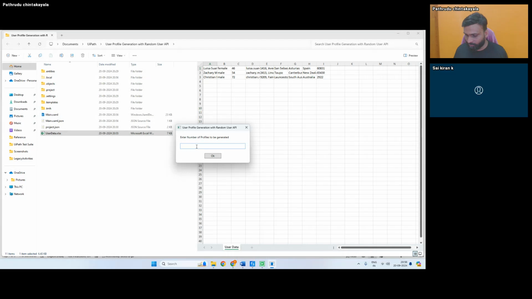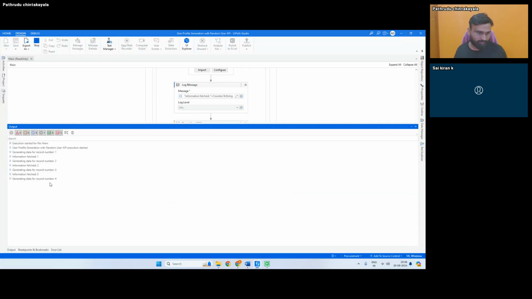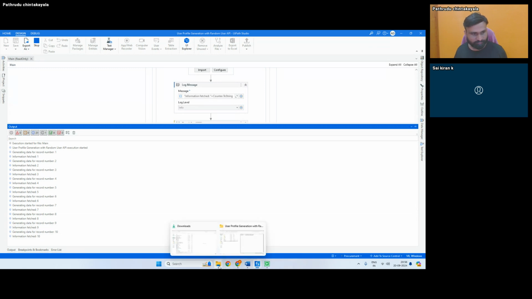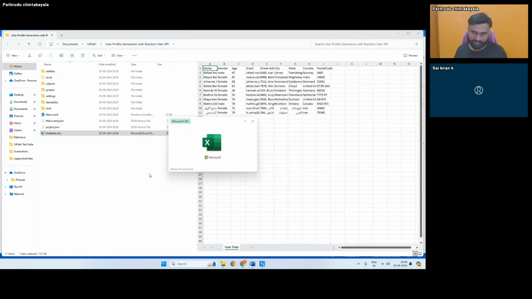Now I'll be going for 10 records because it's working as expected and faster as well. If I go to my output panel, 3, 4, 5, 6, 7, 8, 9, 10. Execution is complete. If I go to my file and refresh this, see, I have this data.